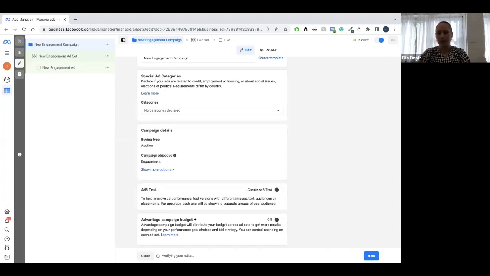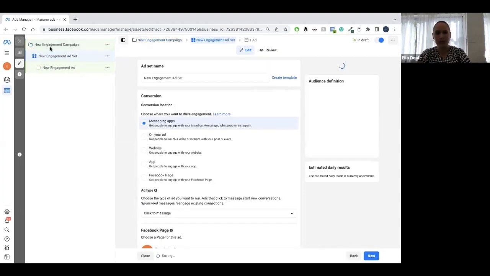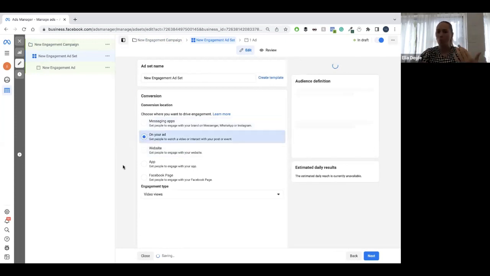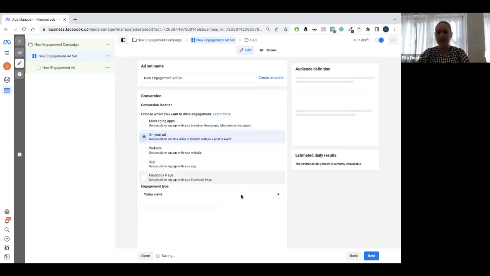You come down to the next one. So that's selecting next or selecting the ad set. Same thing. We want to get people to engage on our ad. This is if we're doing a boosted post, we want them to interact with our ad, event, whatever it is. Or if we're doing a page-like ad, we want them to interact with our Facebook page, which means liking the page or sharing in that respect.